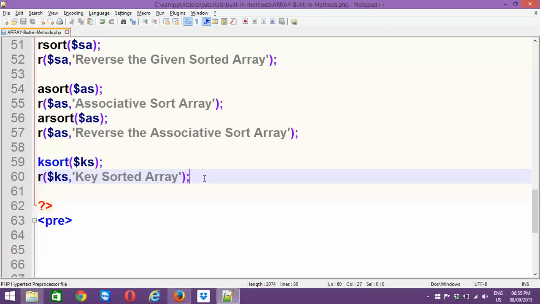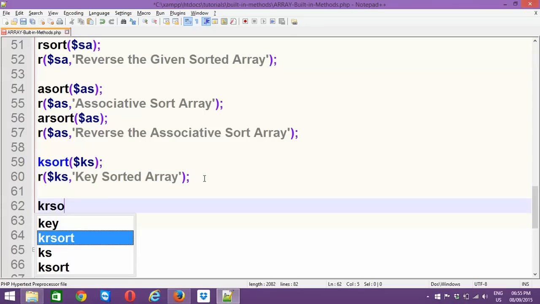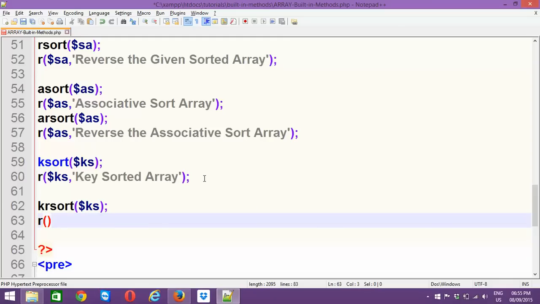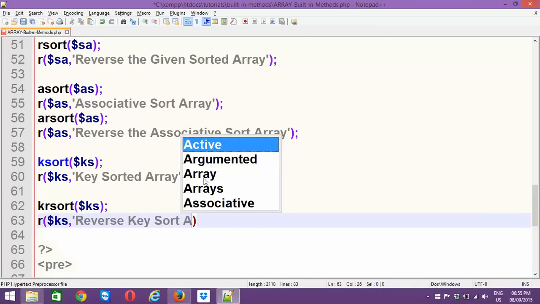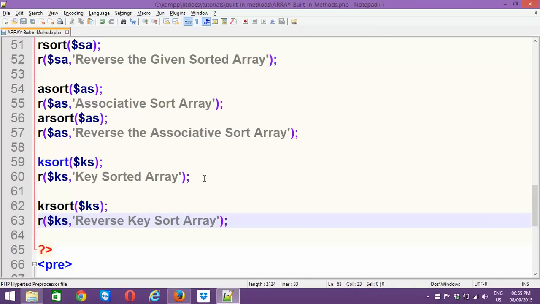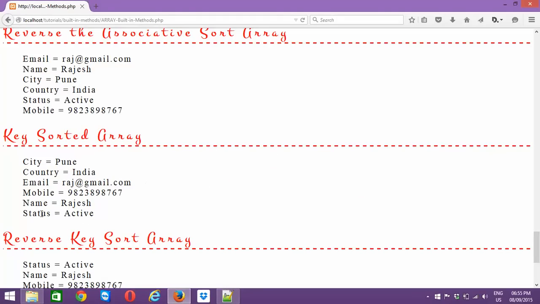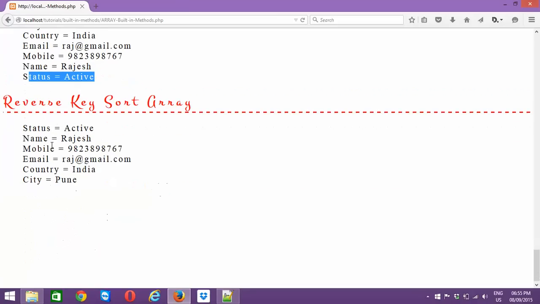If you go with krsort, this will also sort on keys, but in the form of reverse order. So what is being fetched will be reversed with the keys. When I go with this and say reverse key sort arrays, so this would be my titles, and that's what you're going to see. The last is being first here, so it will fetch the keys in the form of Z to A. That's reverse sort.